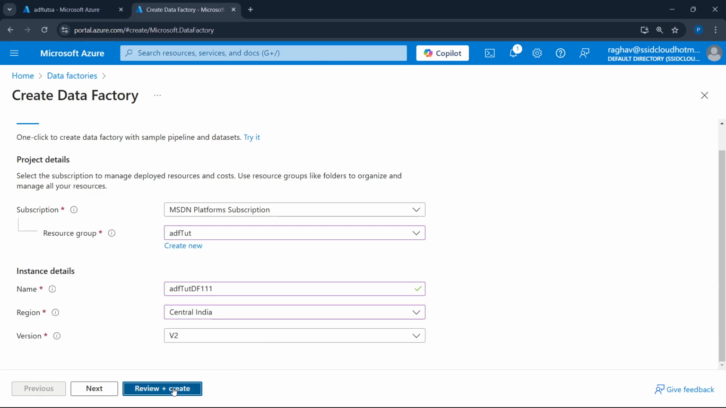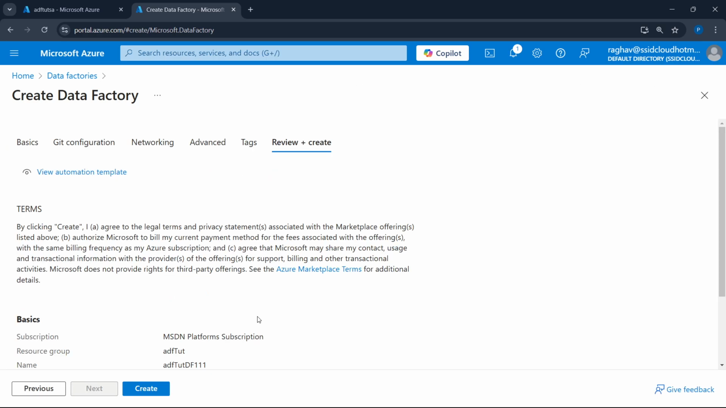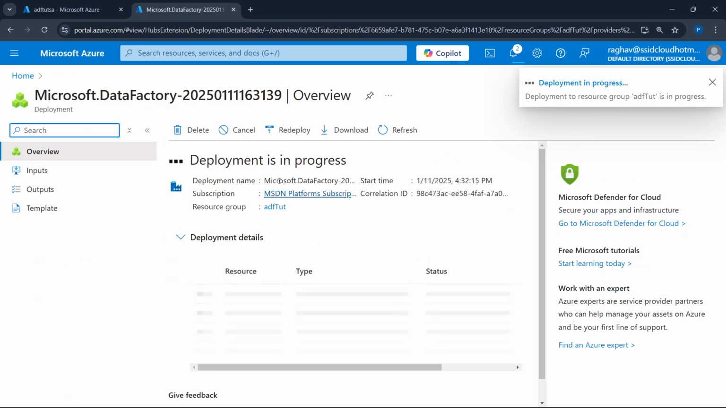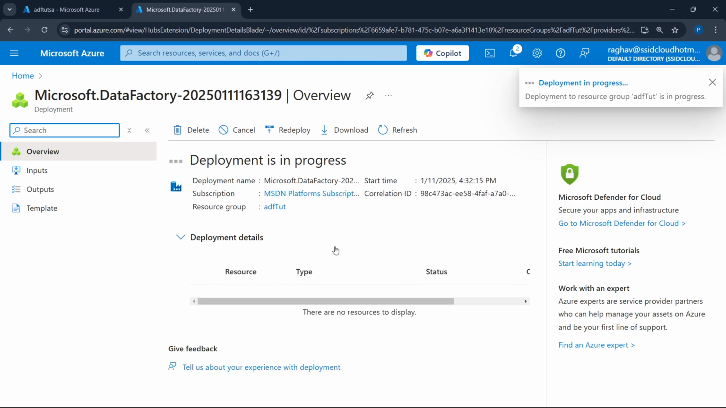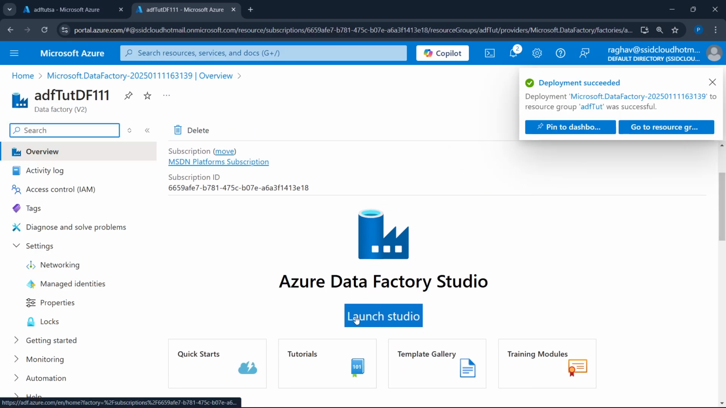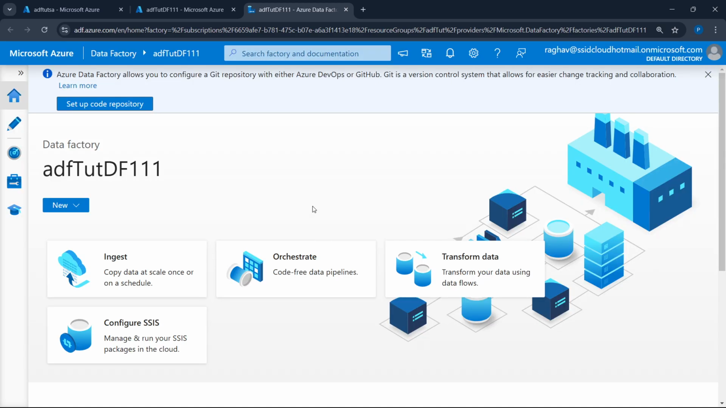Now click on review and create, and let's click on create. This will finally initialize our deployment and create our data factory. It will take a few seconds. So it's completed. Now let's go to resource and scroll down to see launch studio. This will launch our Azure Data Factory Studio.